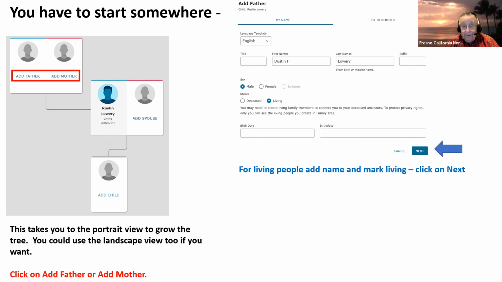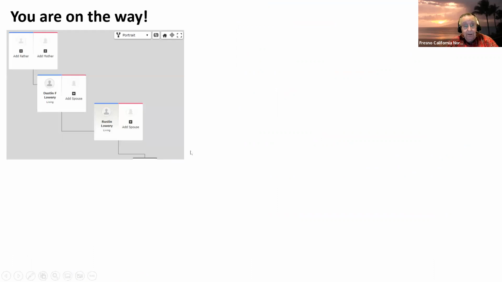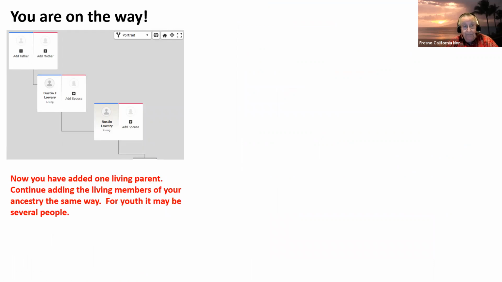And when he clicks Next, it's not going to give him any possible duplicates, even though I'm sure that Dustin is in there, because Dustin's a living person. Even FamilySearch doesn't search for living people. So by default, the only thing you can do is create this person. So he clicks Create Person, and now Rustin has a father. That's all it took to get his father in there. It took about a minute. He knew his father's name, so he was in business.